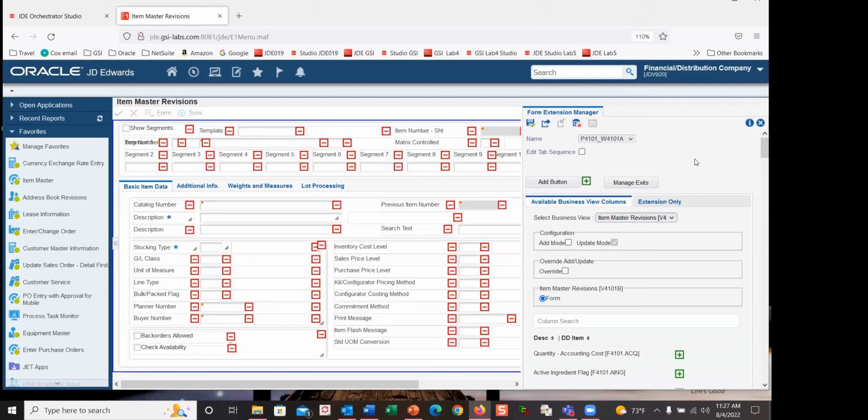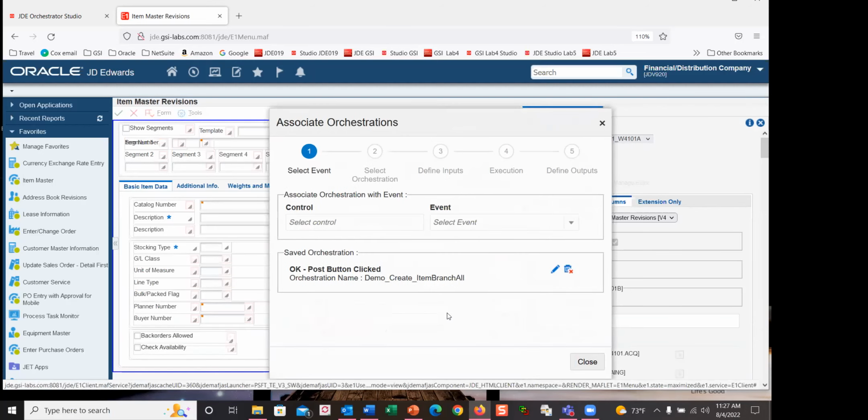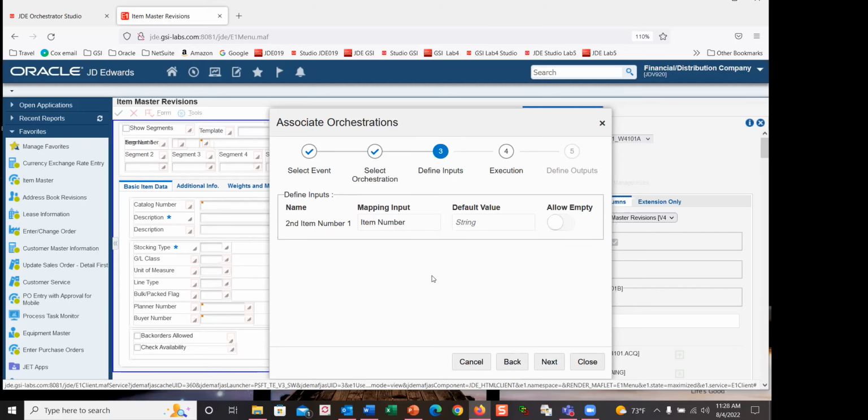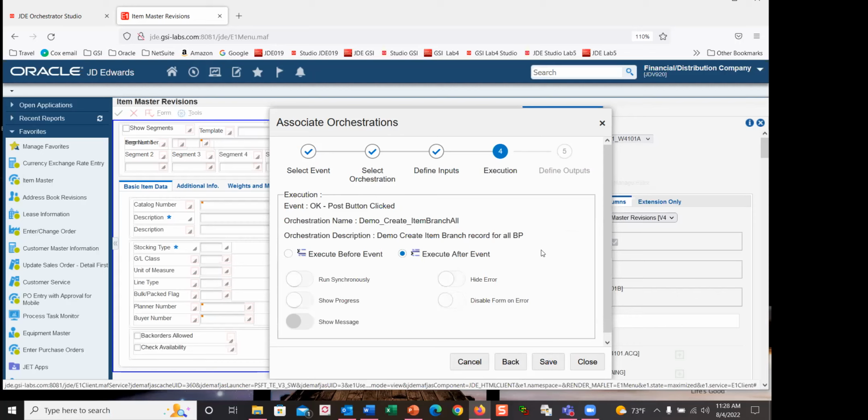Okay, so in here, I should see I have an associated orchestration when a record is added, right? If you haven't seen this, you can call orchestrations, and add orchestrations, obviously, as I'm showing you here from a JD Edwards application. You can also now call an orchestration right from an E1 page. So this is the orchestration that I just showed you, that demo create item branch all. It is affected once you click OK, post that button click. It's going to call that orchestration, mapping the item number into the orchestration, and then executing it in synchronous mode, which is the default here. And we don't really have any outputs, so I'm going to just cancel back out of it.